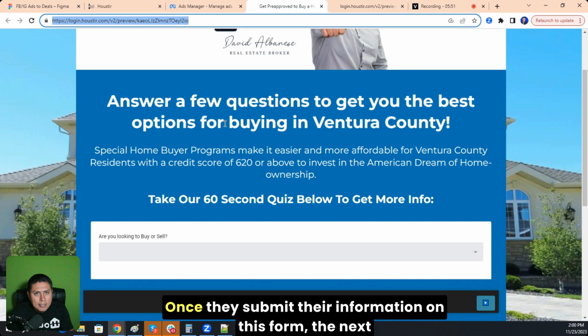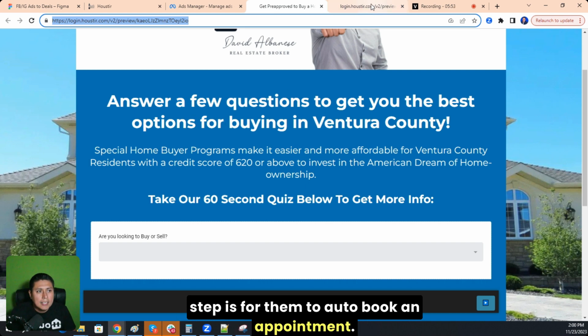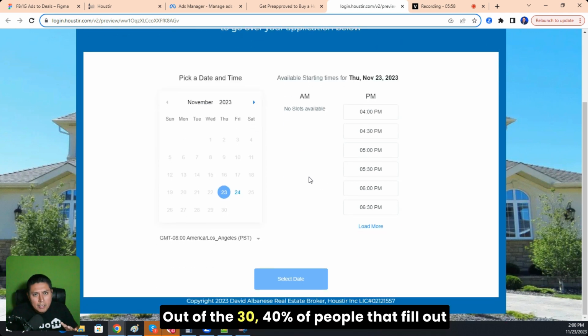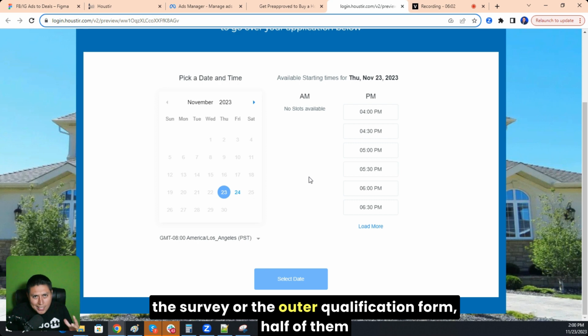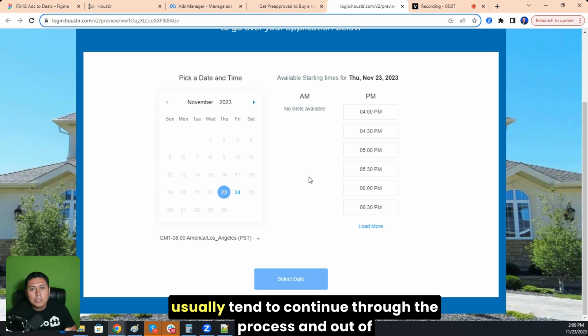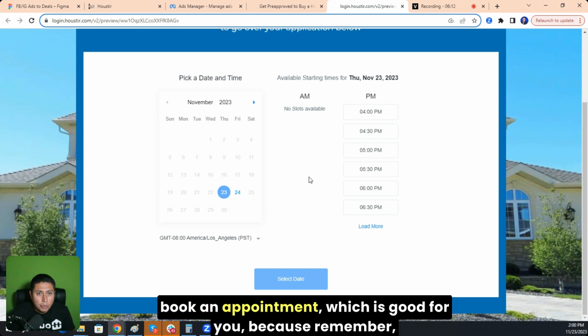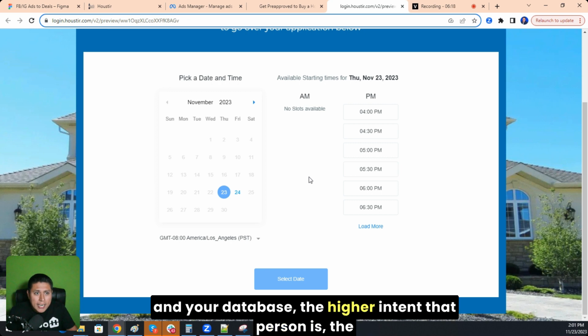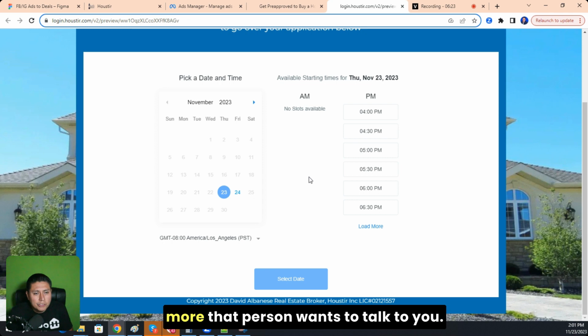Once they submit their information on this form, the next step is for them to auto book an appointment. Out of the 30-40% of people that fill out the survey or the auto qualification form, half of them usually tend to continue through the process and auto book an appointment, which is good for you because remember, the more friction you add in between yourself, your ad, and your database, the higher intent that person is, the more that person wants to talk to you.